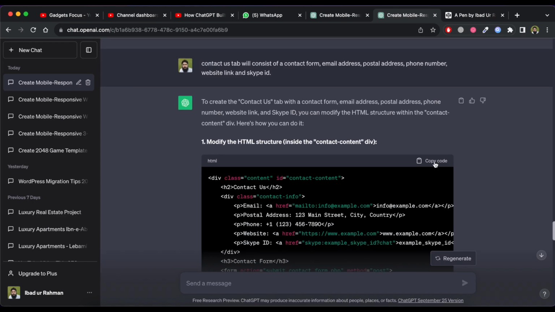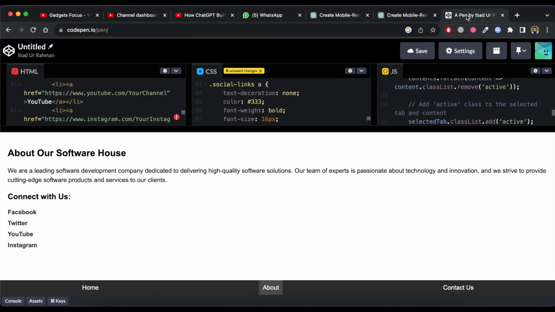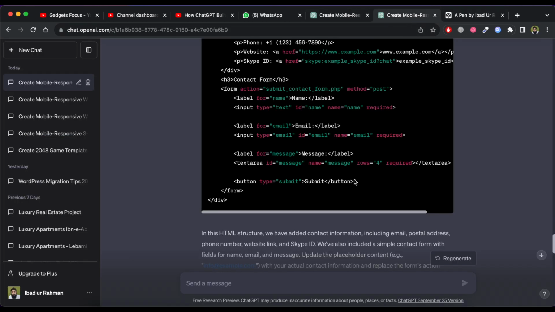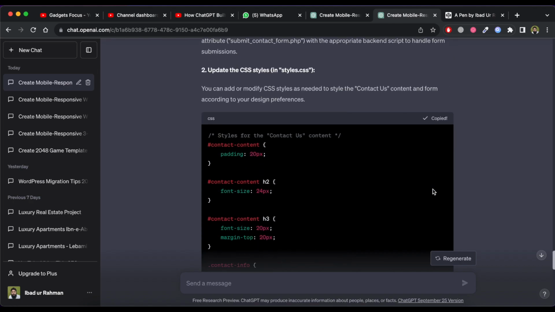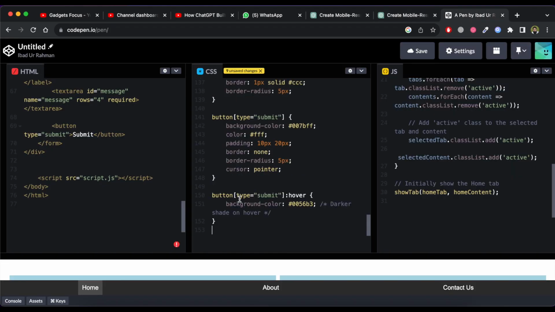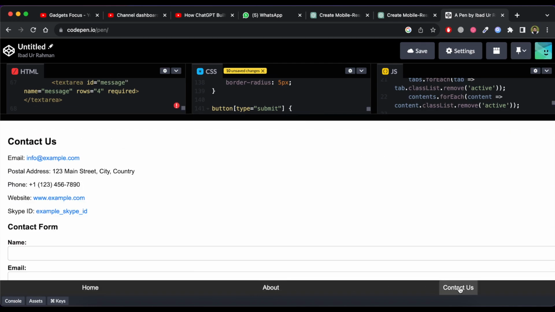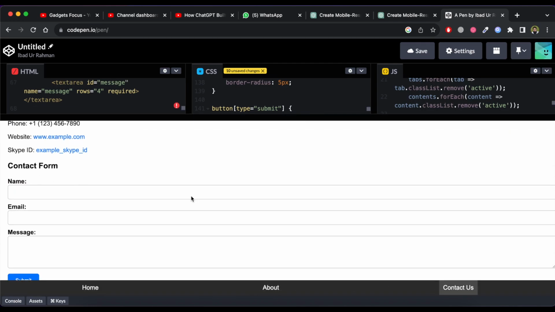Now copy the HTML code and replace it with contact us content. Then copy the CSS code and paste into the CSS portion. Now check the preview for result. It will show you the updated content of contact us.